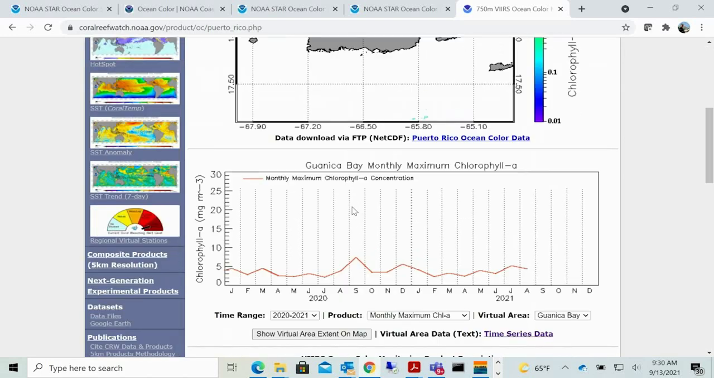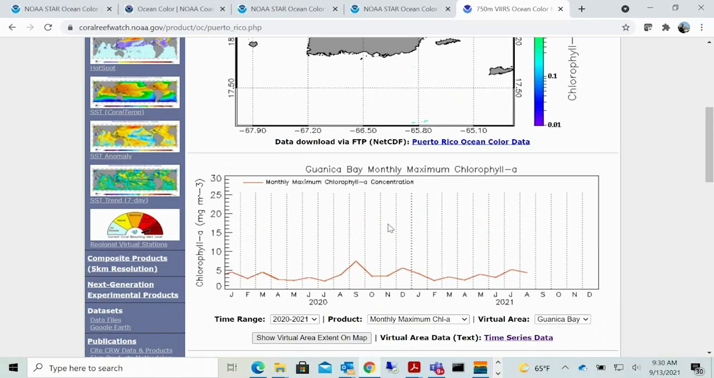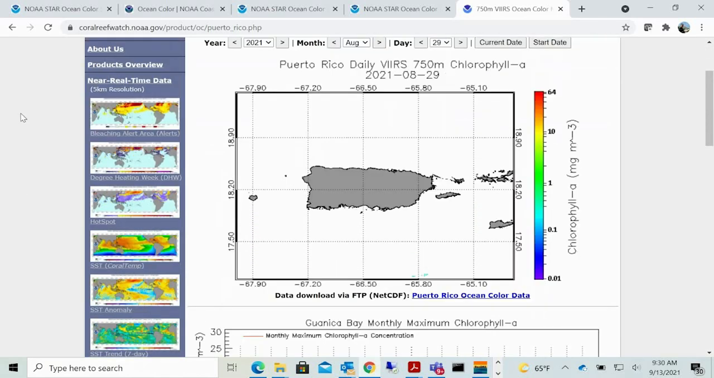you can even download the data as a time series graph for chlorophyll A. You see how it varies through the months from 2020 to 2021. And lastly, I wanted to show that there are other products available for those who are interested in coral reefs in particular.